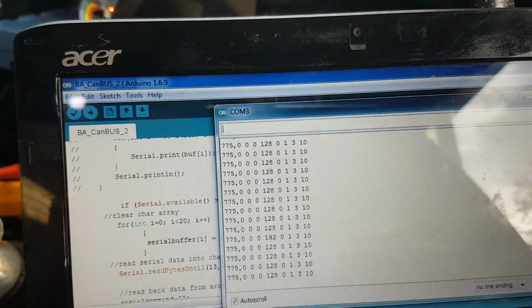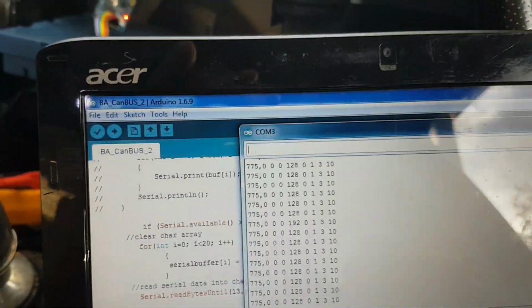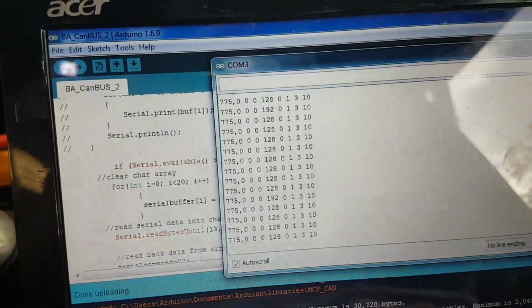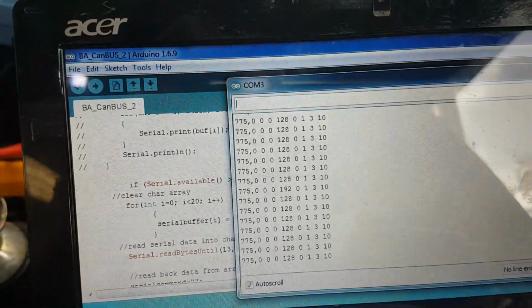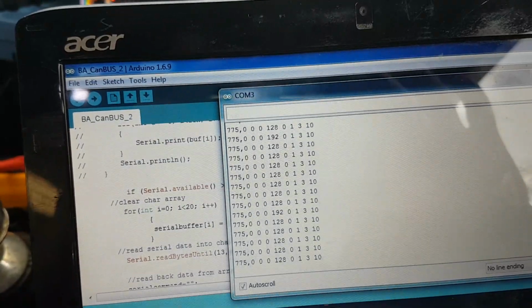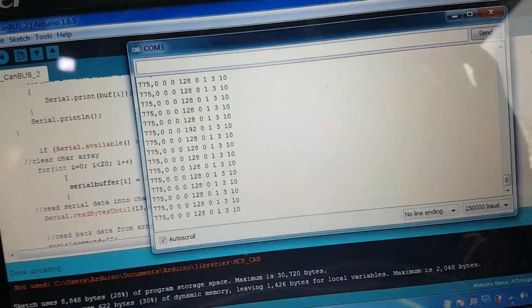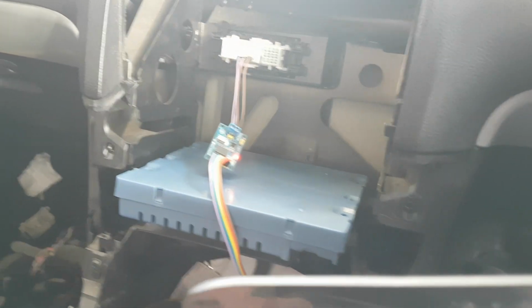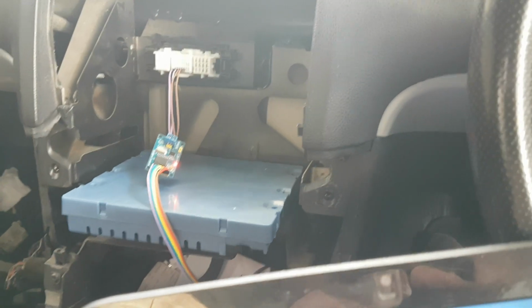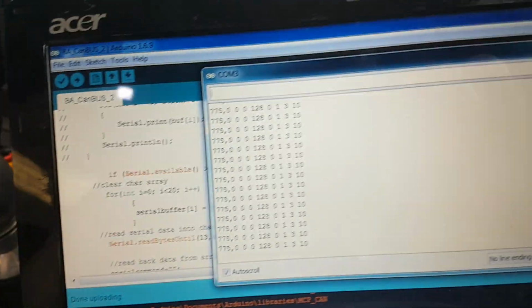it doesn't do anything, but if I sort of spam it, it'll work. See, there we go. I'm not sure why that is. It may be because this CAN transceiver only has an 8 megahertz clock on it. So I've bought some 16 megahertz and I'm going to swap that over.